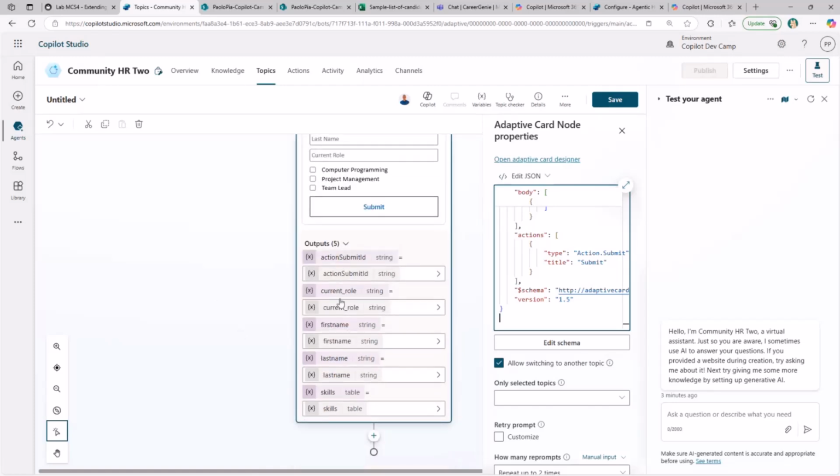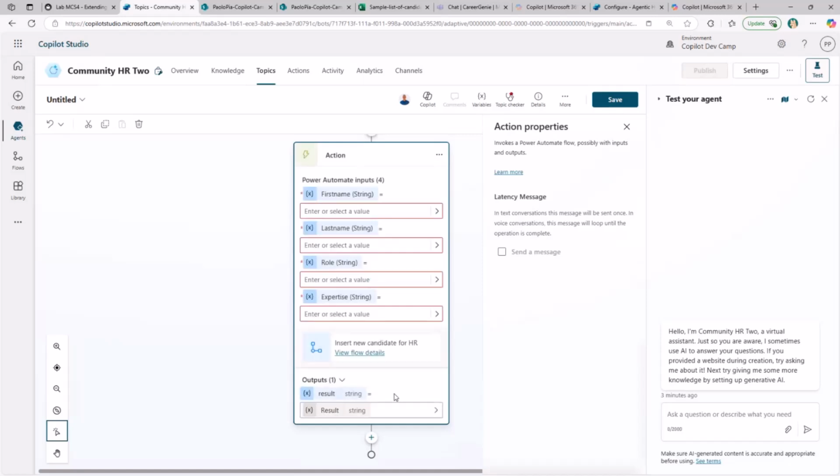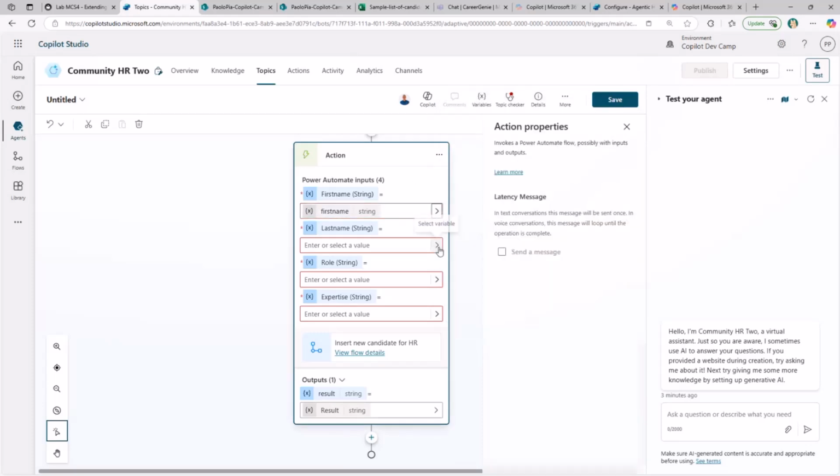By submitting the content, in the topic in which we are, we have automatically generated a few variables that we can use to collect and process the input provided by the user. And what we are going to do to process the input is to invoke an external action, which will rely on a Power Automate flow that I created. And in this Power Automate flow, I'm going to add a new row to the Excel spreadsheet that I showed you before. So the first name of the candidate will be taken from the variable that I have in my topic, and the same applies for the last name and for the role.